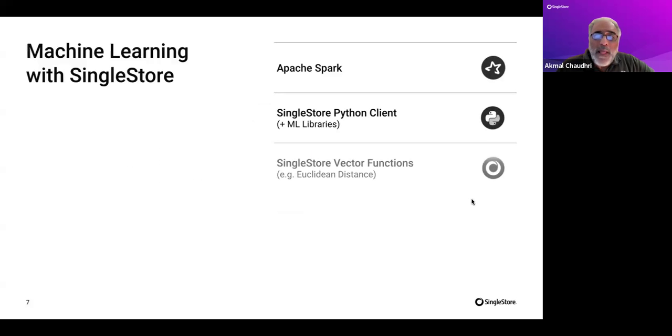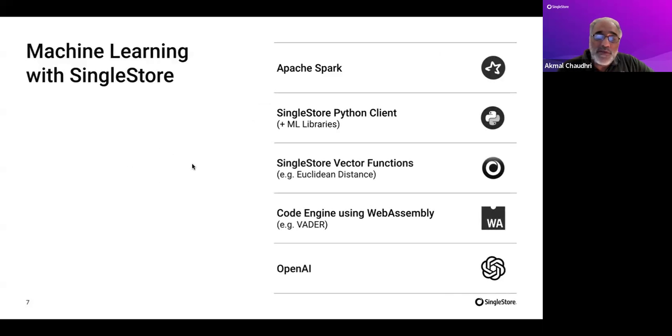Now, machine learning with SingleStore is possible with a variety of technologies. This list is not exhaustive, but you can see some of the well-known names here. As I said before, we'll be looking at Spark in more detail next week. Today, we're going to be very much focused around Python, and I'll be using one of the vector functions in SingleStore for the code that is specific to SingleStore, which is .product.